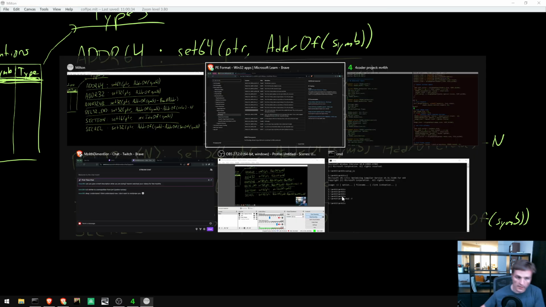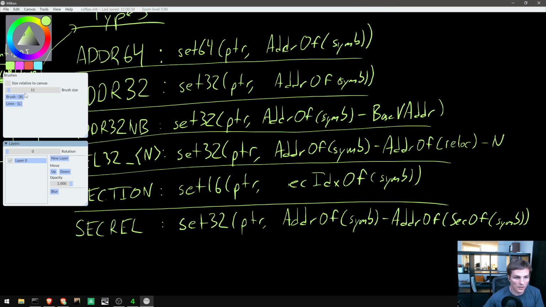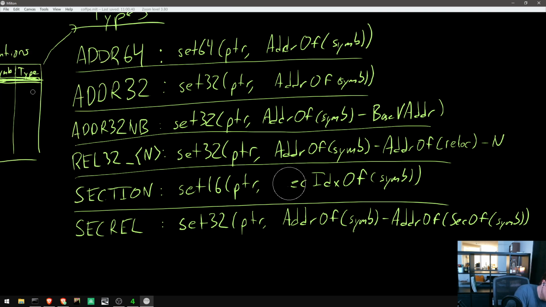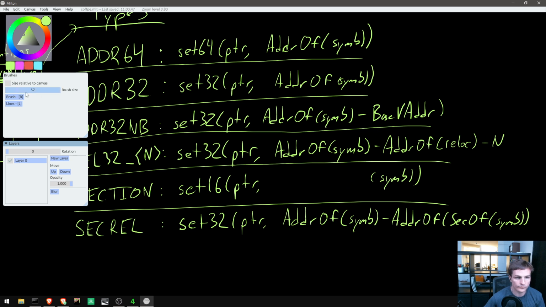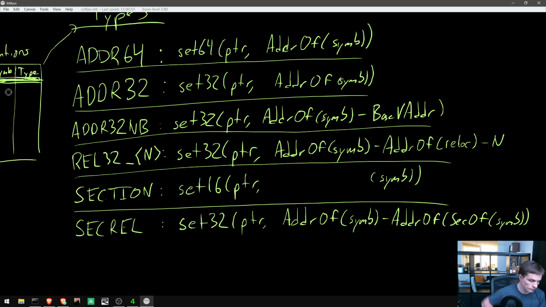We could use that kind of naming scheme up here for consistency in my notes. This would be index of section of the symbol.